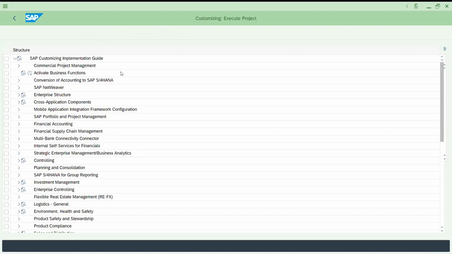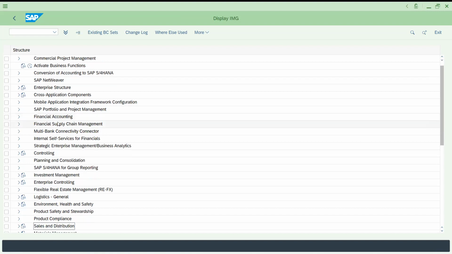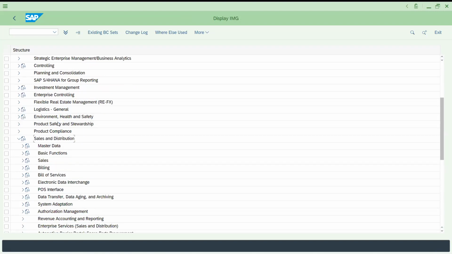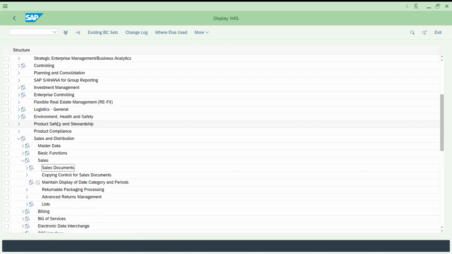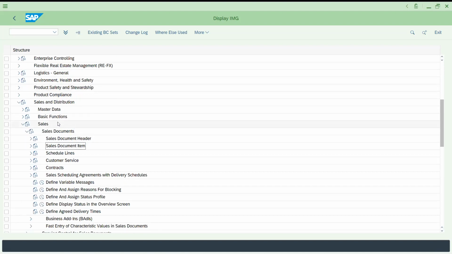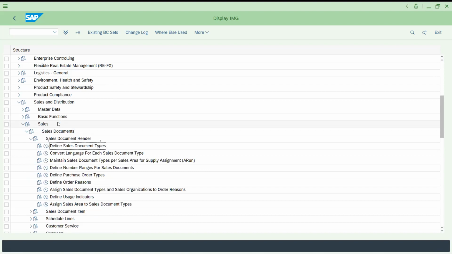This is very, very important. All these things look simple, but they have a lot of impact at the time of your SAP project go-live in real time. So let's come to sales and distribution, sales documents. For a document we are defining, right? That is always in the header. Let's come here, define order reasons.